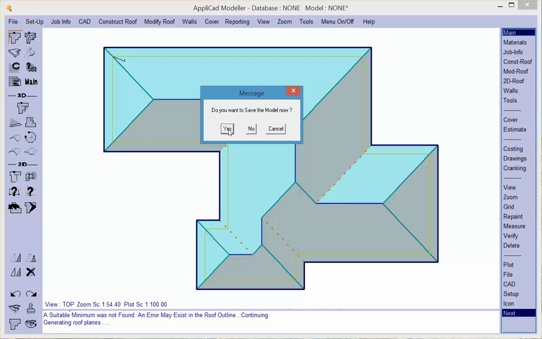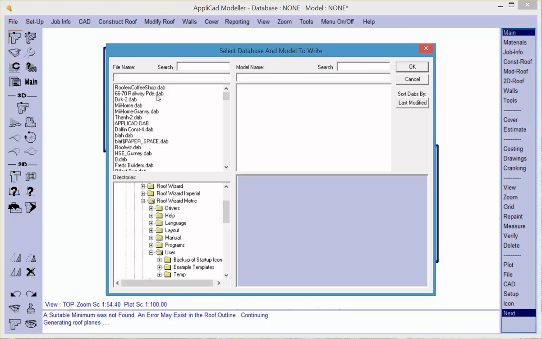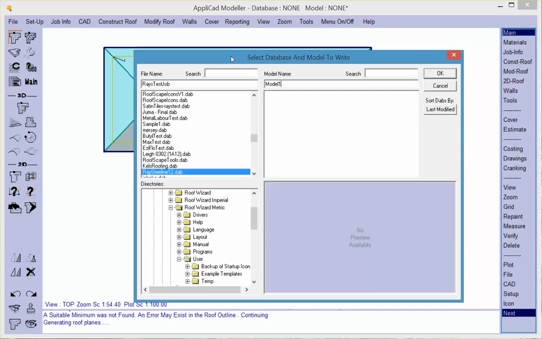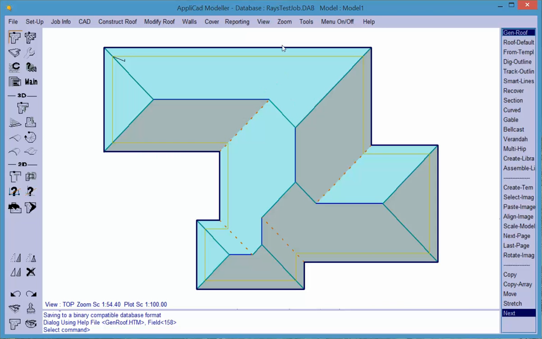Typically you would save it now, so I'll go ahead and do that. I'll give it a database name, and then the model name. The model name is typically the street or site address, and the database name is typically your customer's name. That's how most people tend to use our software. It helps find jobs more readily. So we save that away. The job is now saved. We know it's been saved because in the header bar there it shows us the database name and the model name. Well, that's about it for generating the geometry.